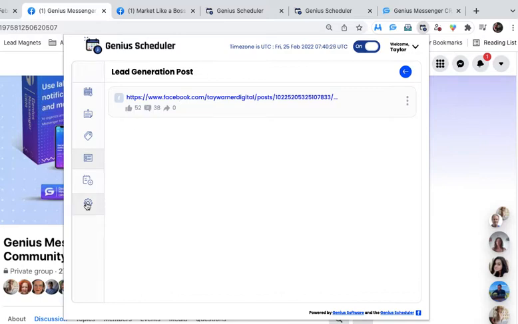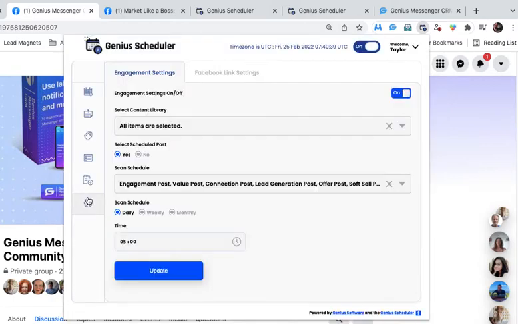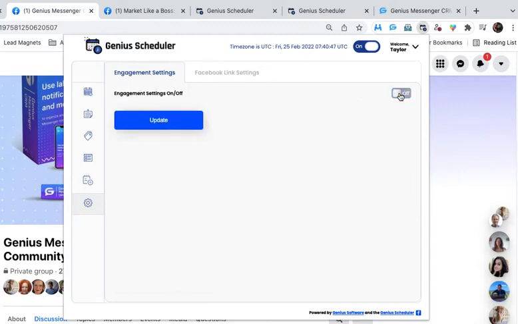So how do we turn on those engagement settings? How do we make sure that our Genius Scheduler is scanning for engagement? What we do is hover down all the way to the little settings icon here, and you'll see engagement settings. It's probably going to be turned off when you first download Genius Scheduler.